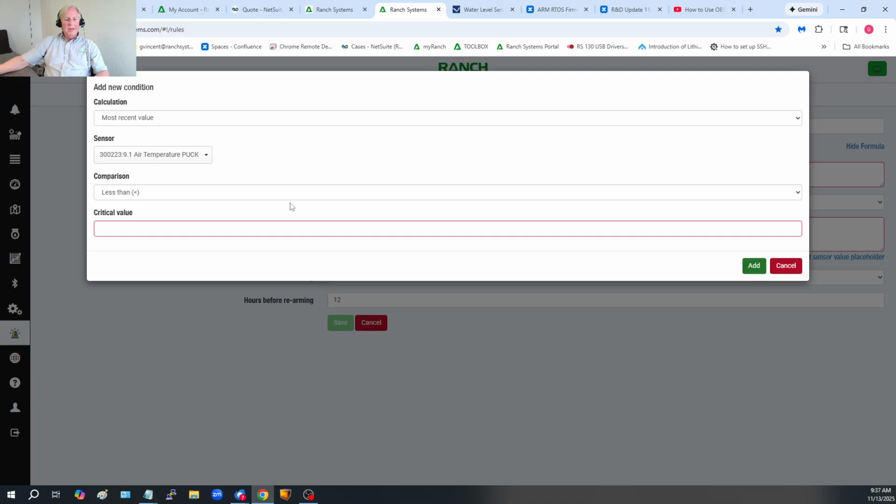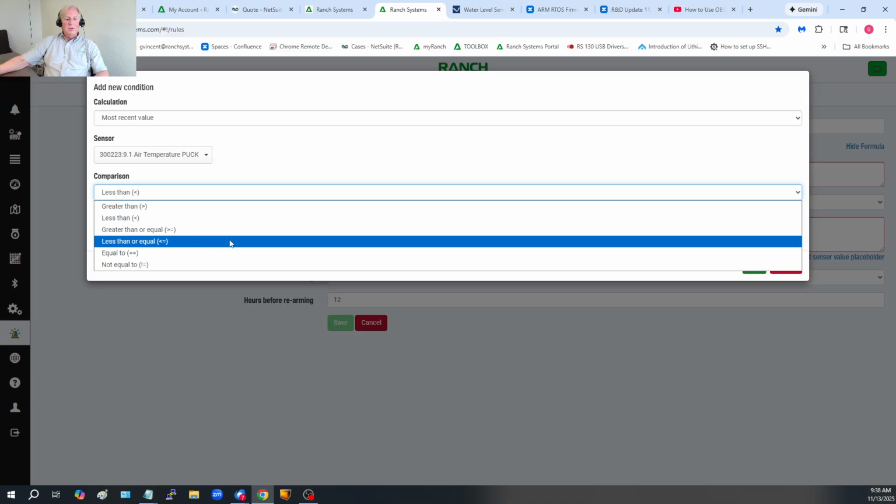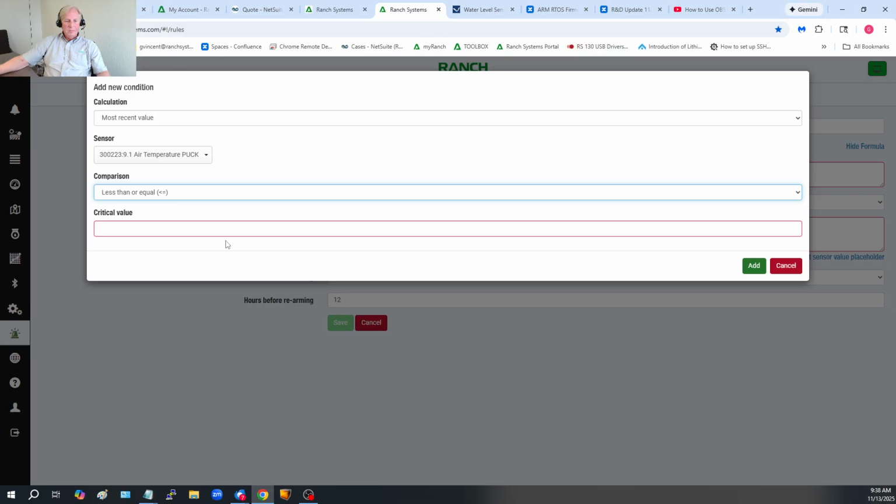Now that I've chosen that, we're going to choose the comparison, and this is how we're going to compare the critical value. In this case, we're going to choose less than or equal to. You'll see a lot of other choices there: greater than, less than, greater than or equal to. We're going to choose less than or equal to. And then we come to the critical value, which is actually the temperature that we want this frost alert to go off on. So I'm going to choose 35 degrees.